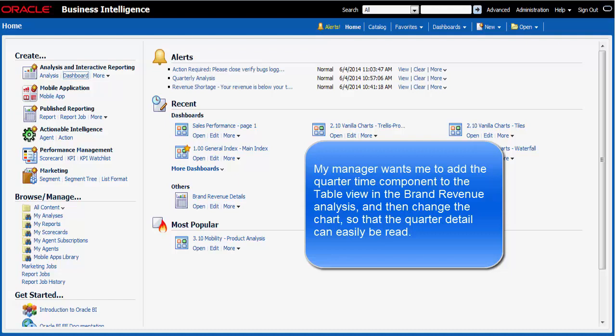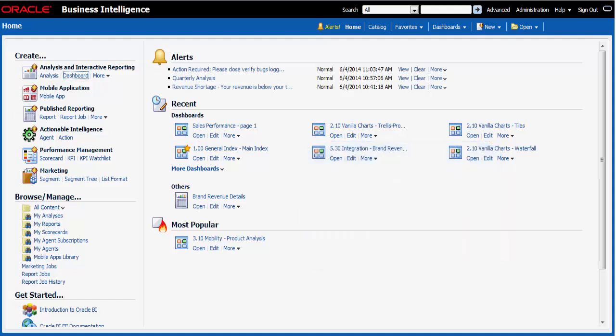My manager wants me to add the quarter time component to the table and then change the chart so that the quarter detail can easily be read. First, I must find the analysis.